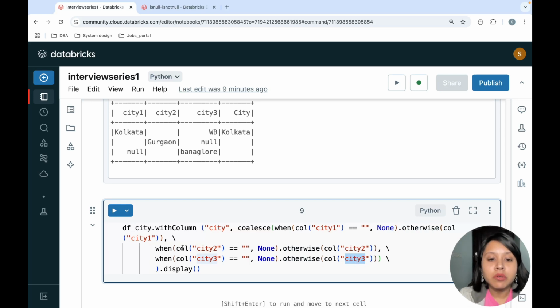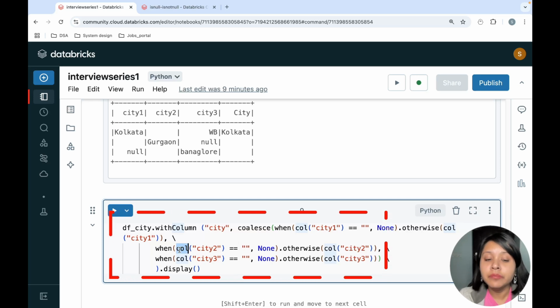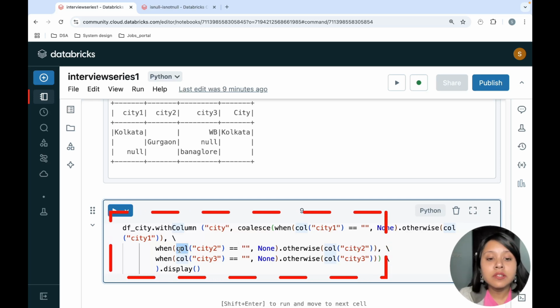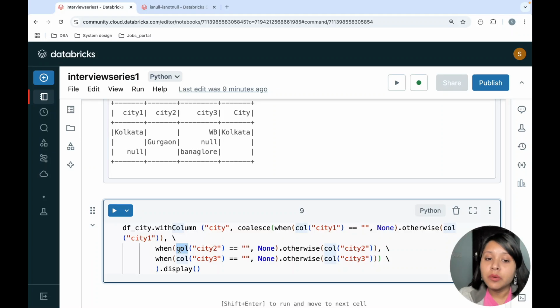Right? Now, you may wonder about this col function. What it does is, this is a column object, a way to access the column object from the data frame. There are different ways to access the column. I have also created a video on that. You can watch that video. I'll pin it in the I button. Just watch it and you will be able to know.